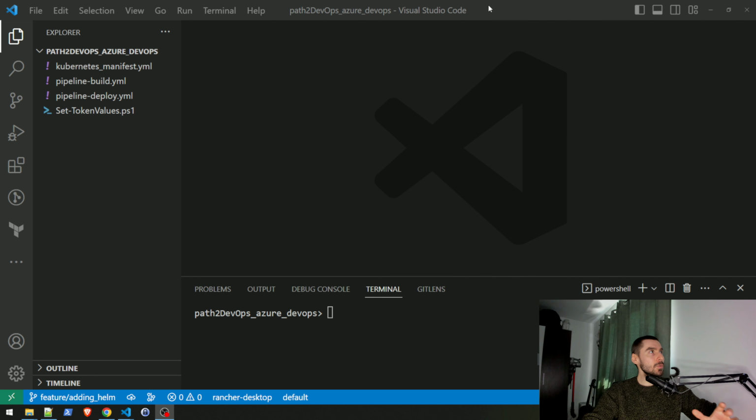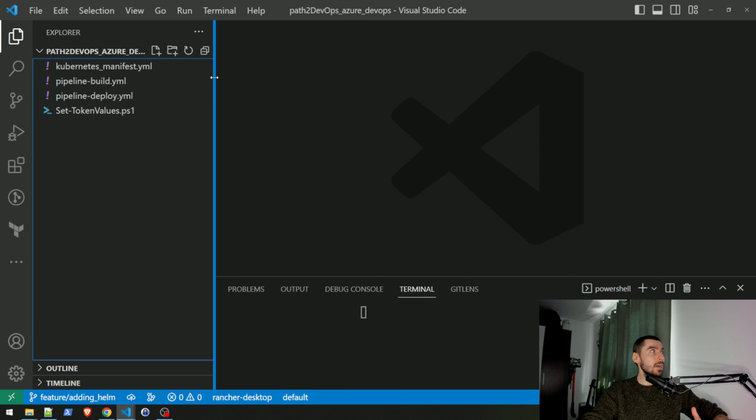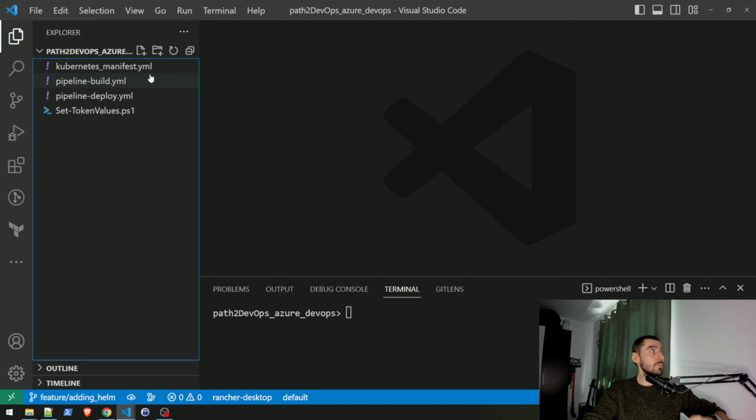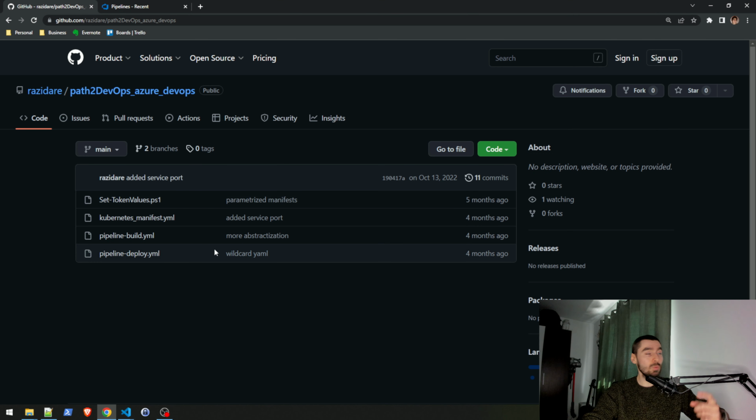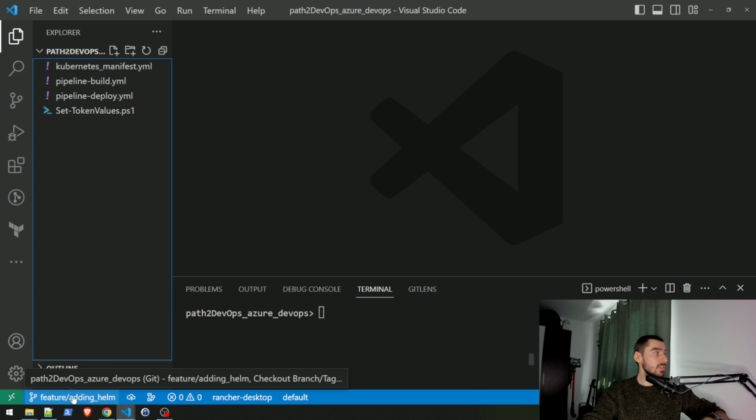So as you can see right now, I am in the Path to DevOps Azure DevOps folder, which is basically my local version of the Path to DevOps Azure DevOps repo in GitHub. So whatever we create here, it will actually be published to GitHub and you will be able to download it to follow along and to inspect. Okay. And one more thing I want to mention is right now we are on a separate branch. We're not on main. You can see here we are on feature/adding_HELM. Okay. And this is where we will add our custom HELM chart.